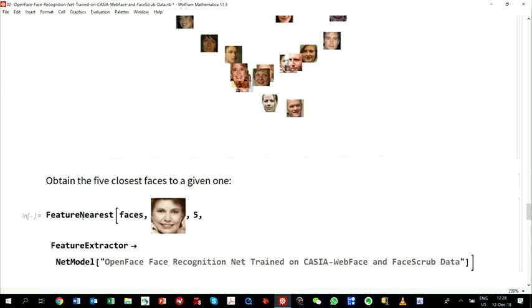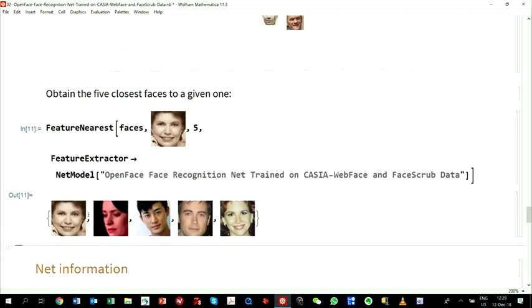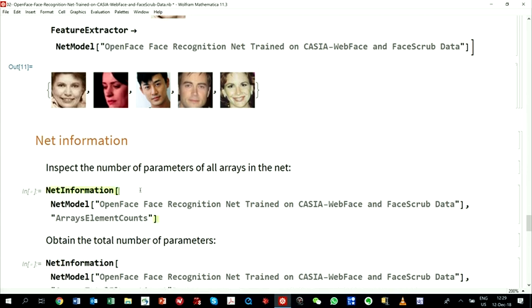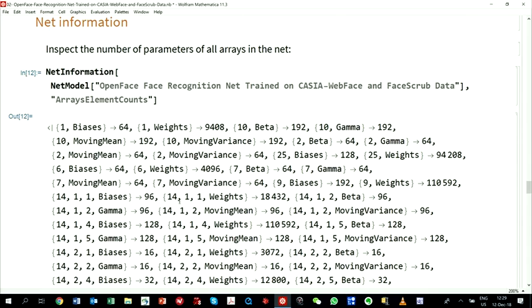If you want the nearest, the feature nearest, it looks in the 128-dimensional space. You could say, okay, I take from this whole set of faces, and I want from this image the nearest faces. So it finds now the nearest faces. No, it's not really a good job, I find. And again, you can measure how many elements there are.